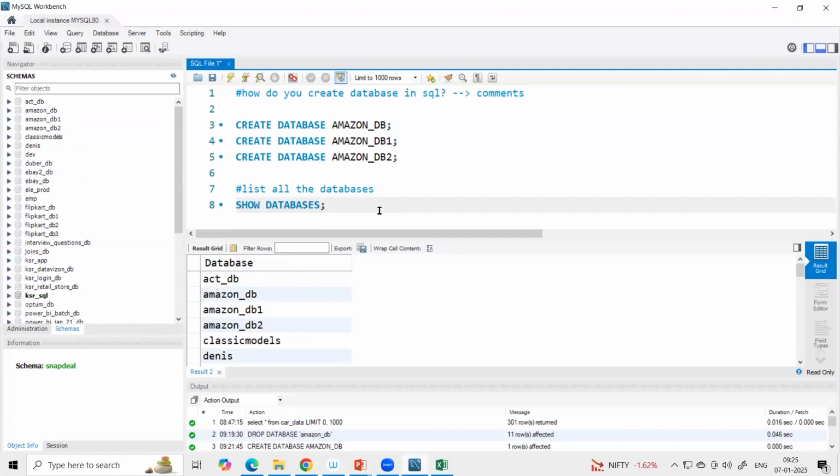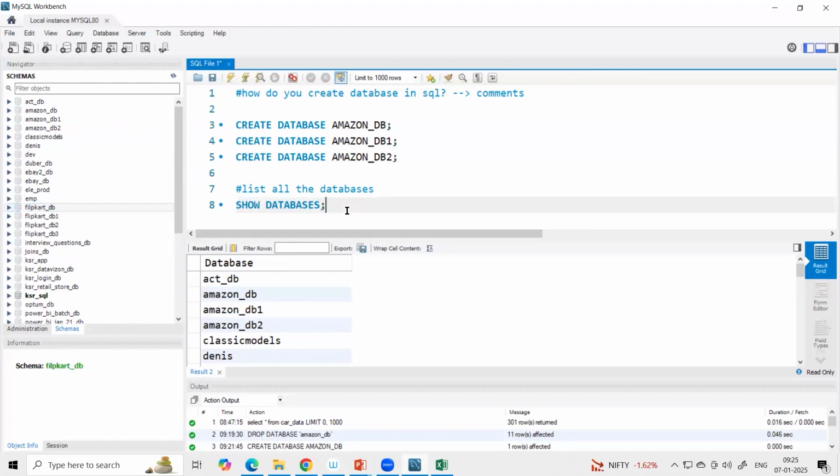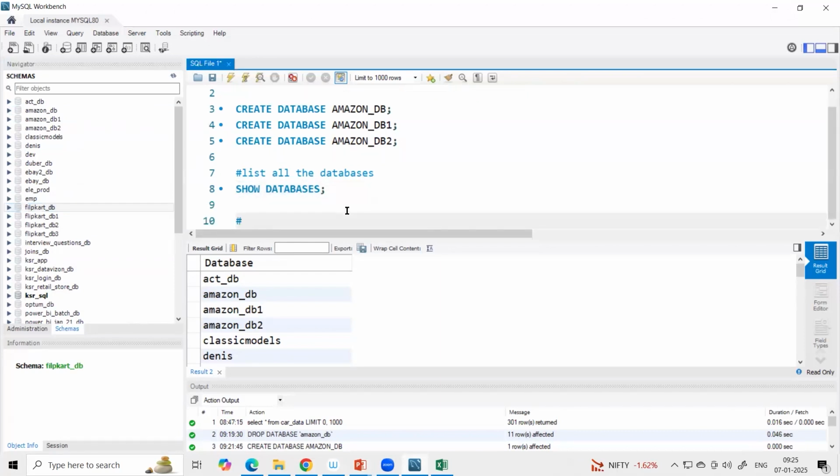At a time, you can work on only one project. Either I have to work on Amazon, or I have to work on Flipkart. Now, to check which database is active.